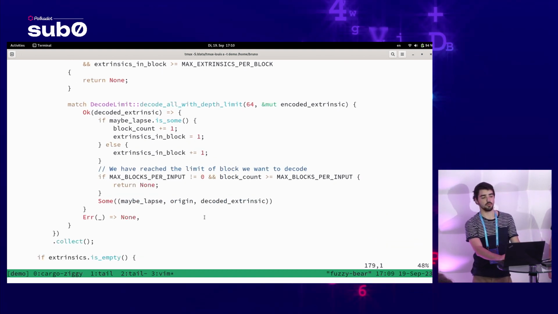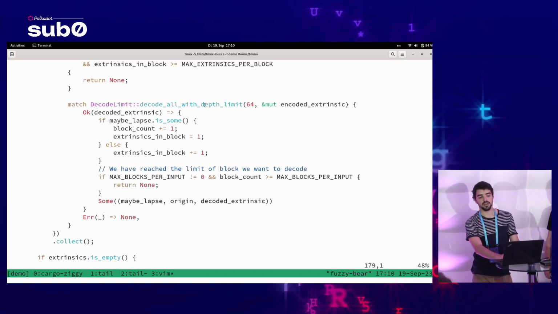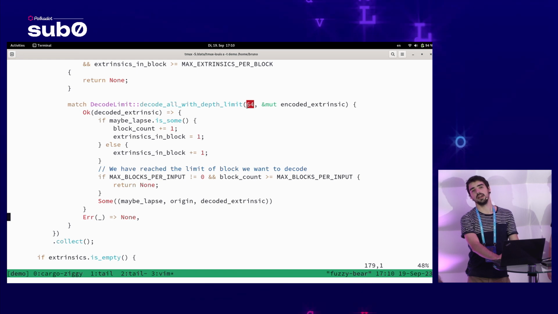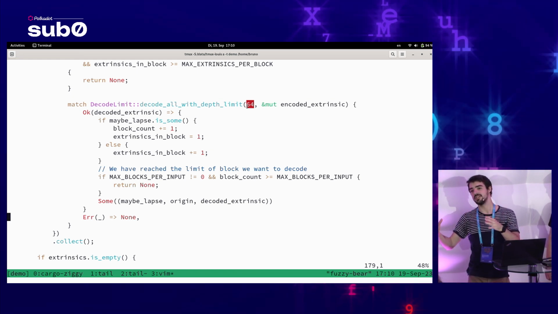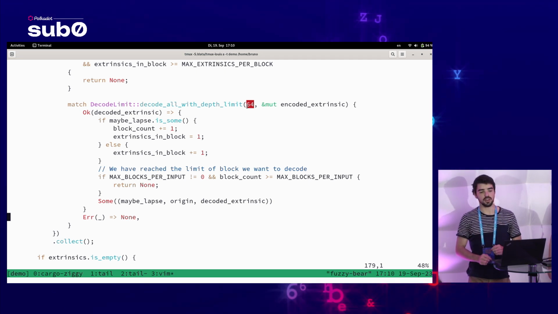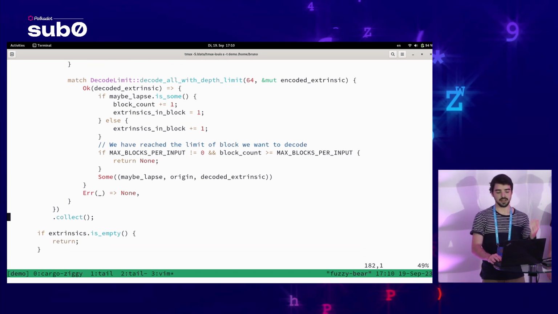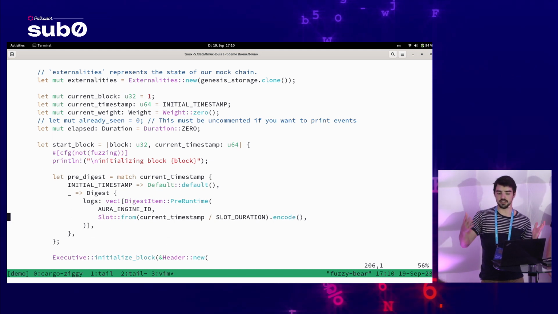When we go a bit more down, you can see that once we have the encoded extrinsic, we decode it with a max limit of 64. There is no point in making nested calls more than 64. We will not find any more things. We've seen that 64 is basically where we stop finding stuff. And yeah, basically then it's only boilerplate, right?